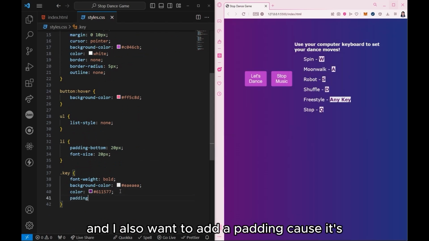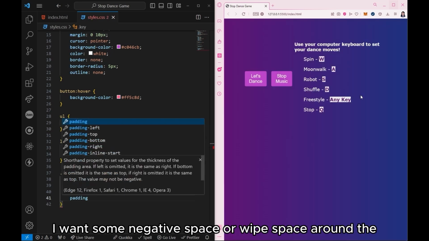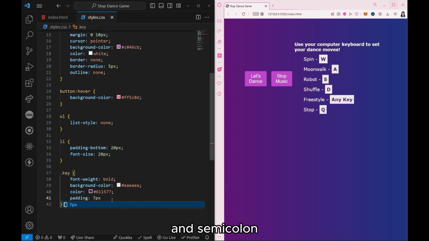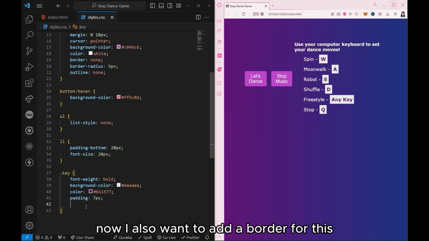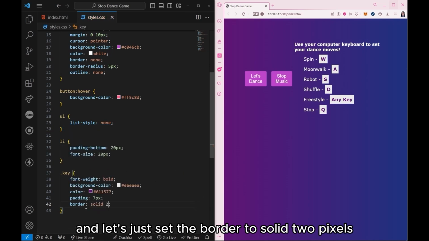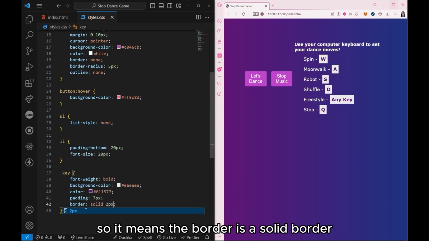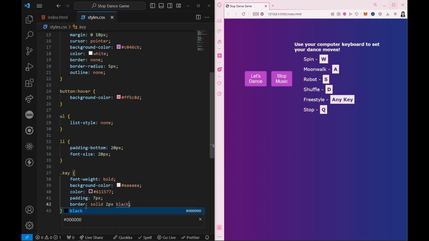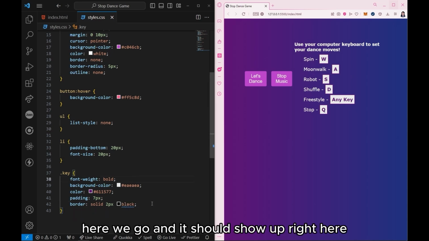And I also want to add a padding because I want some negative space or white space around the text. So let's add a padding of 7 pixels. And semicolon. Okay. Now I also want to add a border for this. And let's just set the border to solid 2 pixels. So it means the border is a solid border, and it is 2 pixels thick. And the color, I think, would just be black. There we go. And it should show up right here.